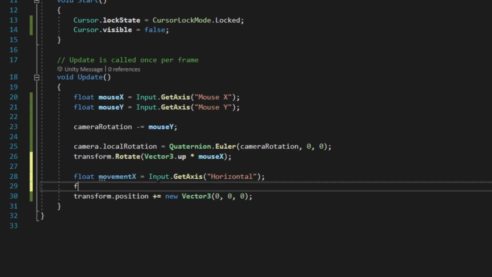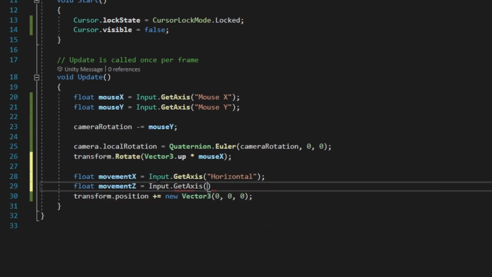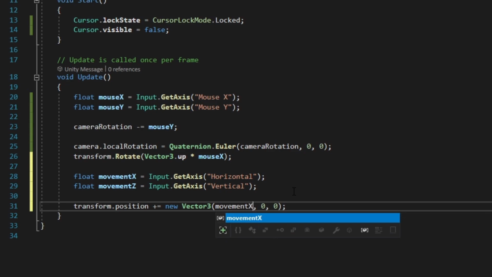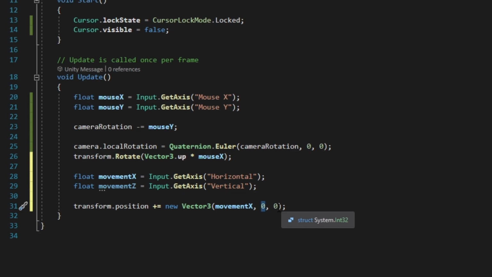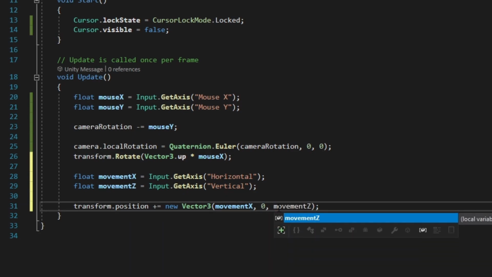Let's also make a float called movementZ, which is back and forward, and set this to the movement of my up and down arrow keys, Input.GetAxis vertical. Instead of the first 0, I'm going to type movementX, and we don't want to control up and down movement of the player right now, but for the last 0, we'll type in movementZ.